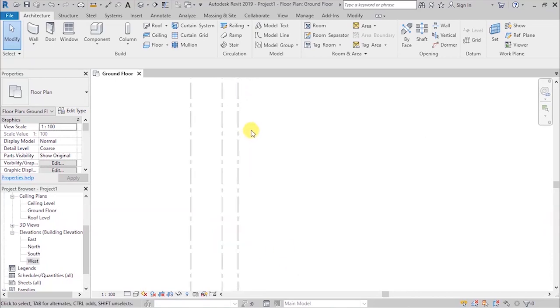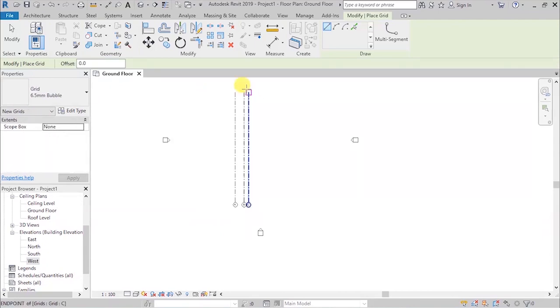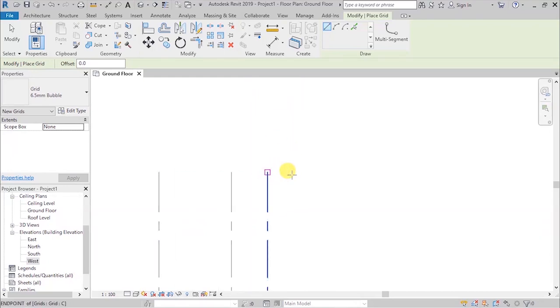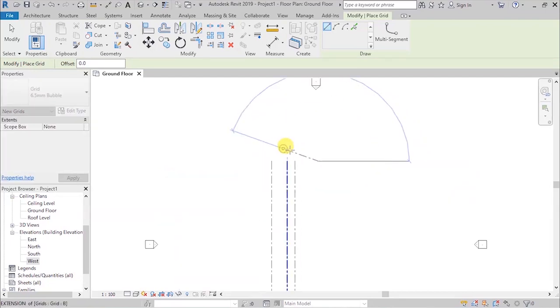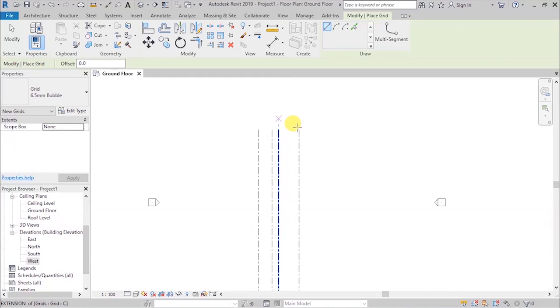So I also want to create a grid D, 3600 mm from where we have grid C. So yeah, it's going to go up to 3600. Enter. So our grid D is going to be created, and then click to place it. And that's our vertical grids. We have our vertical grids in place.